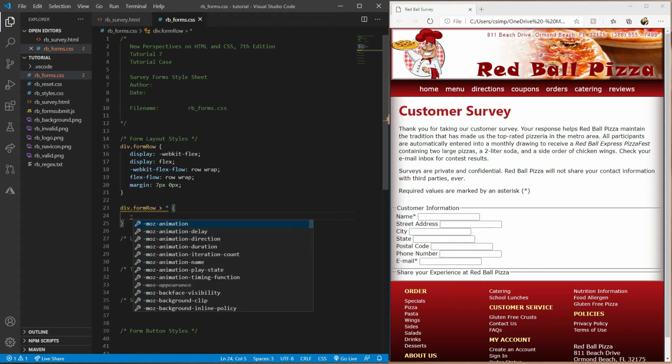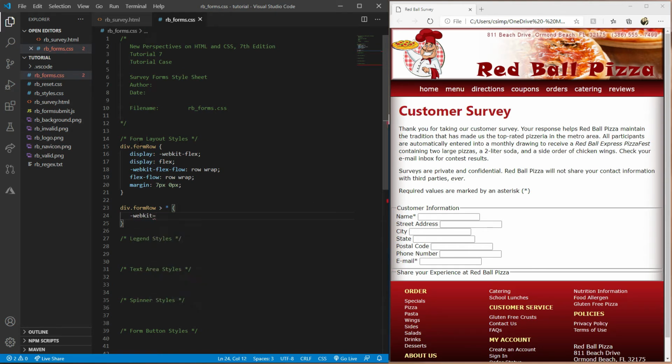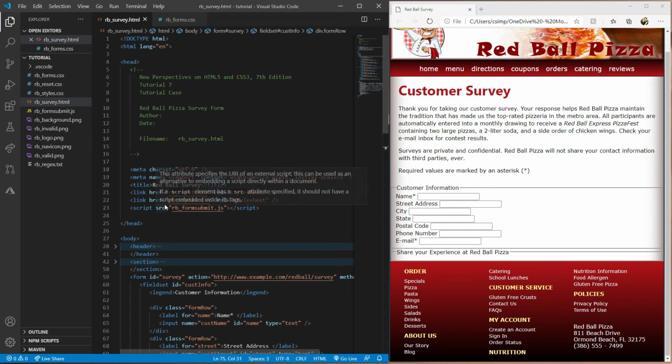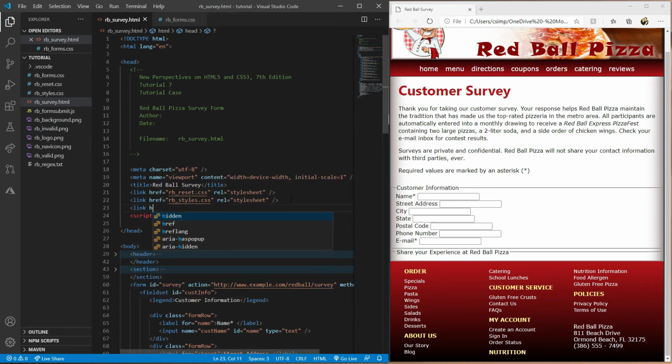And we're going to do our cross-browser support for our flex. And we're going to set our flex to 1, 1, and 150 px because we want kind of 150 will be good size for that. And then we'll do our flex of 1, 1, and 150 px. So we have our cross-browser support and our regular. Can't refresh yet because we haven't added the link to the style sheet. Link href equals rb form CSS, and its rel is a style sheet.